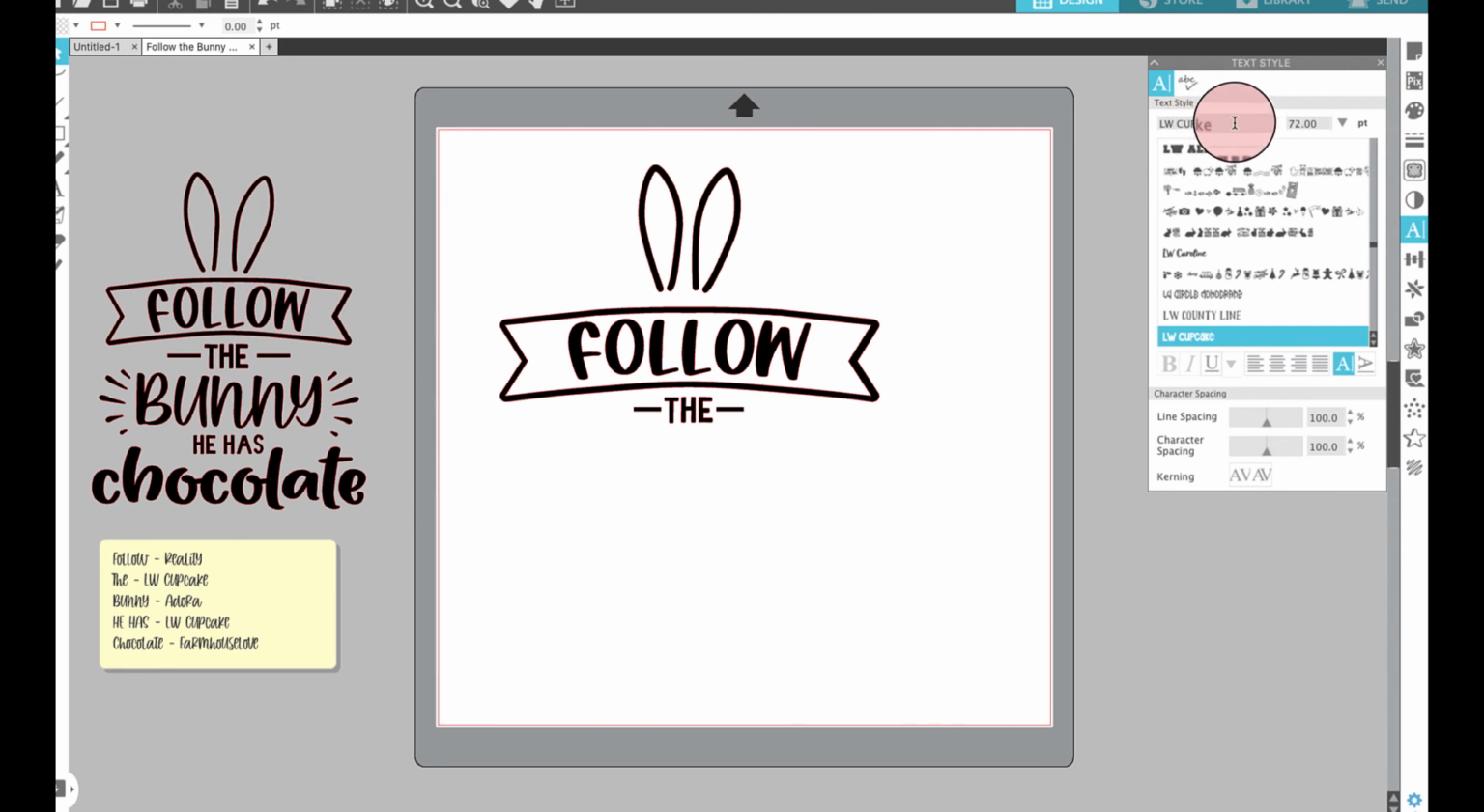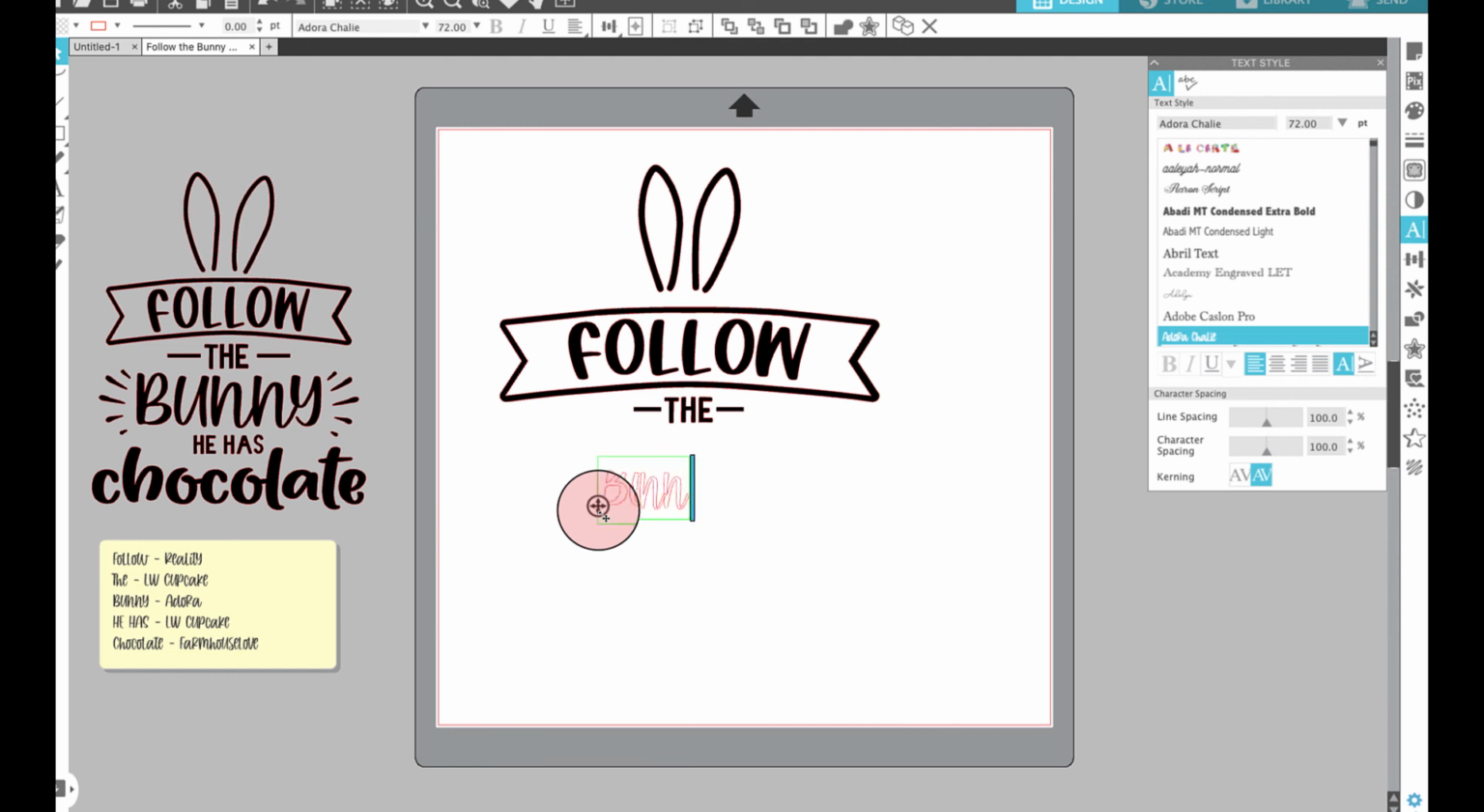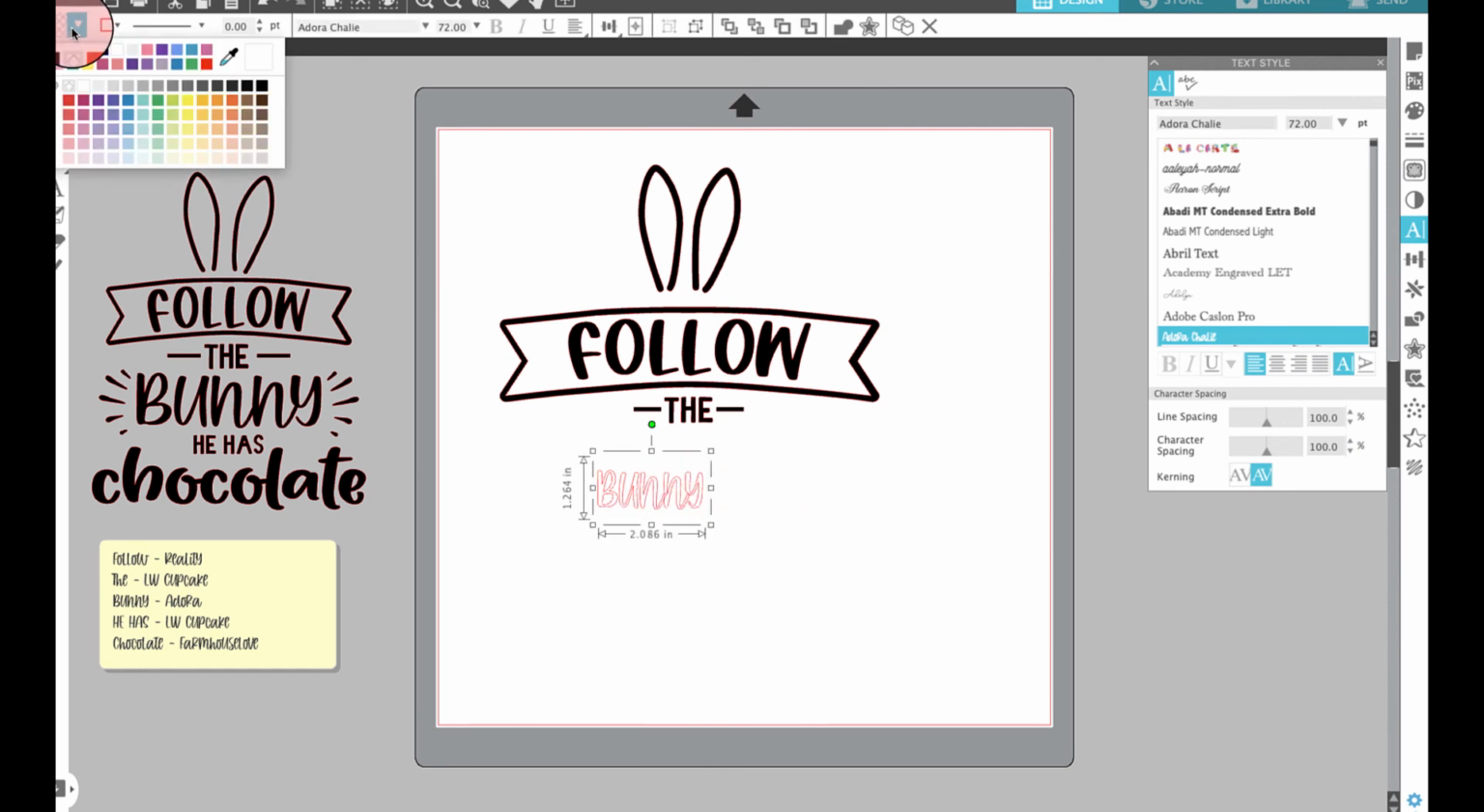Now our next font is going to be, make sure I get this right, it is going to be Adora. I don't know how to say that other word, but that's what it is, Charlie. And we're going to get the text tool again and type bunny. Now here's our little handle that we're not going to use, so I'm going to go ahead and fill this text with color.